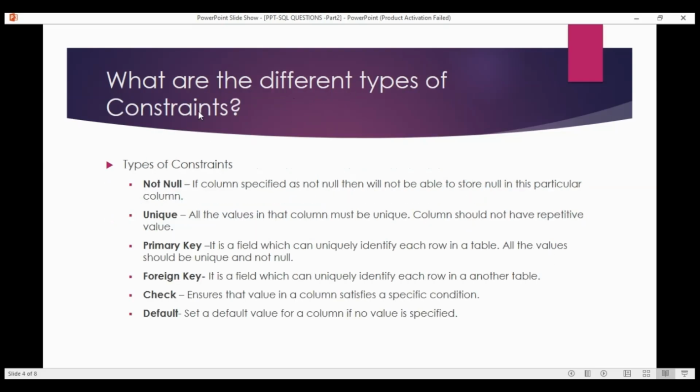Let's see different types of constraints. Not null: if column specified as not null, then it will not be able to store null value in this particular column. Unique constraint: all the values in that column must be unique. That means this column cannot have repetitive values. Primary key: it is a field which can uniquely identify each row in a table. If any column is specified as a primary key, it cannot have null values and all the values should be unique.